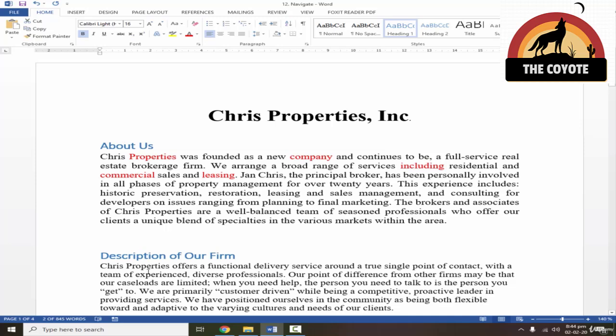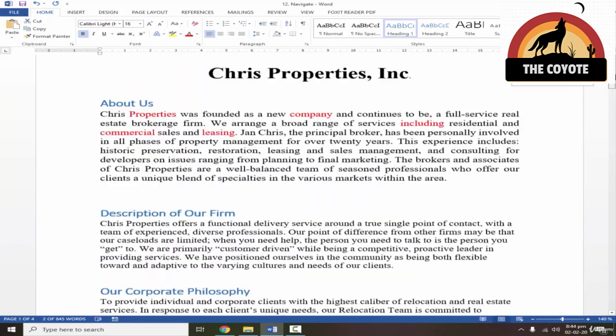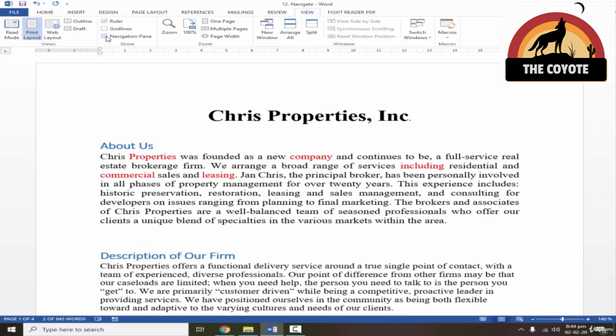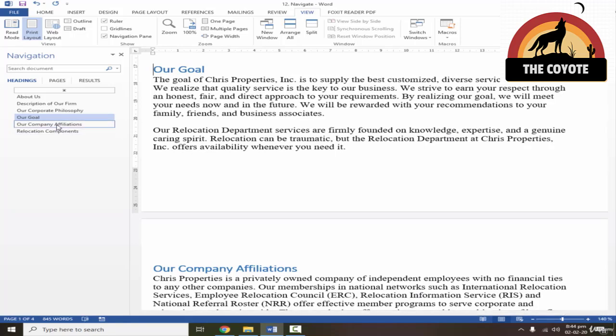Now, after the formatting, it is not just a simple text document. Each heading will become clickable so that you can move between the sections directly. You will get some buttons for about us, for description of our firm. To view that, I'll go to View tab and turn on the navigation pane. As soon as you open navigation pane, you will see this section. If you are on the results, just make sure you come under headings, and under headings it shows different headings, right? But each of them you can click on to directly move to that particular section.